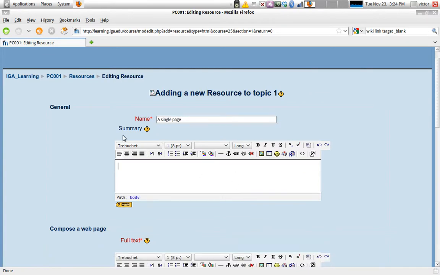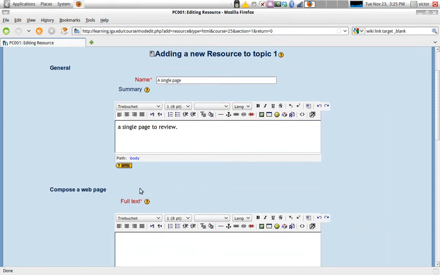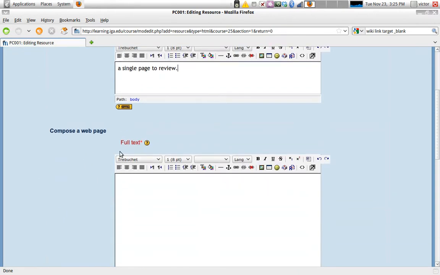Then there's adding a summary for it. This is a description of your page, what it contains, and it will appear when you list your resources, but it won't appear in the resource per se. So this could be a description like a single page to review, for instance. And then comes the actual page, the full text.